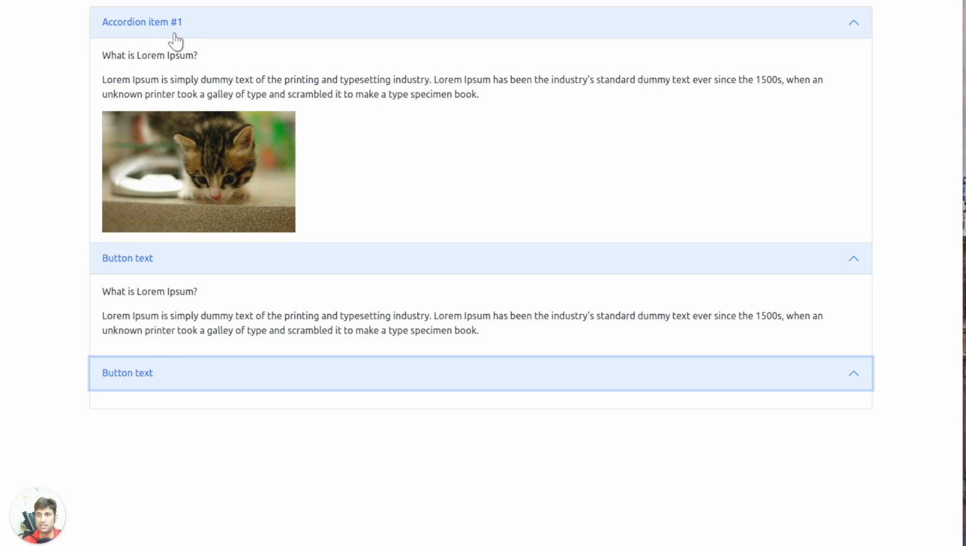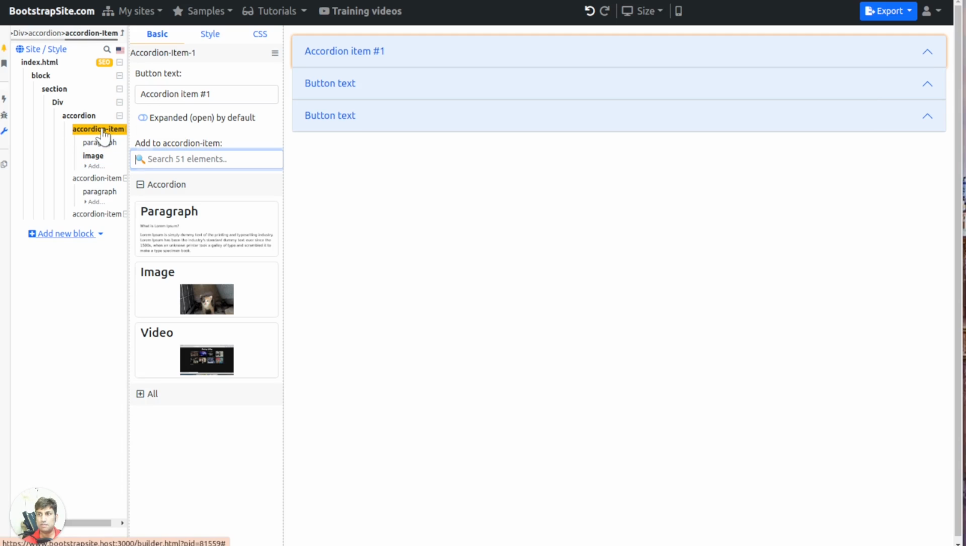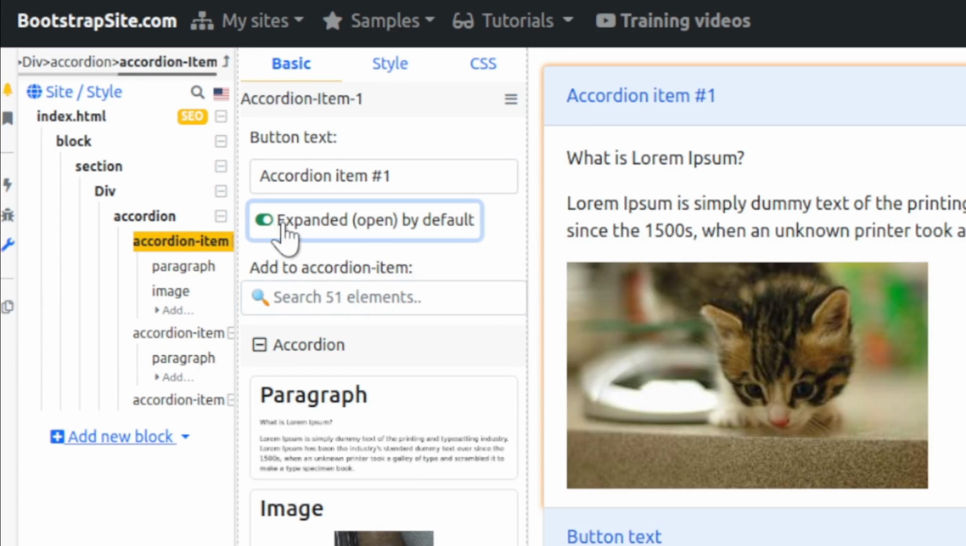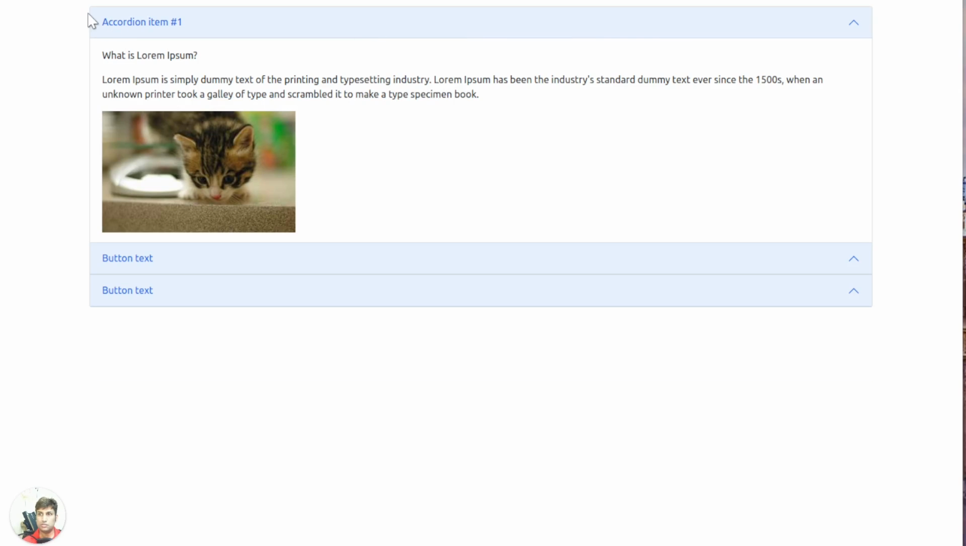But there is one thing: all the items were collapsed by default. So if you want some particular item to be open when you first load the page, you can just toggle this expand item by default. And when I go to the instant preview again, you'll see that the first item is automatically open.